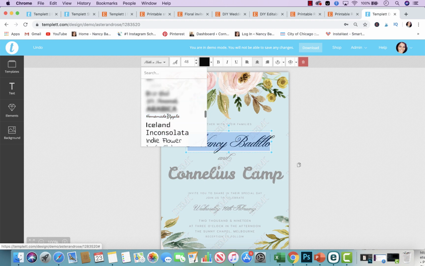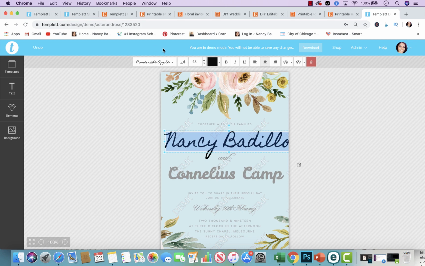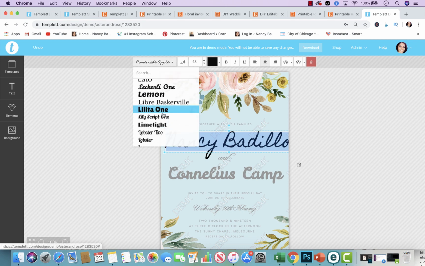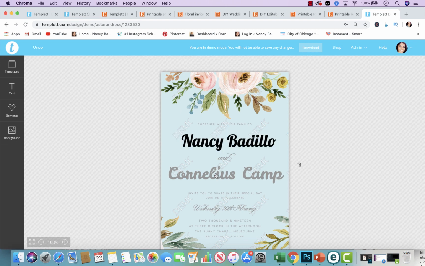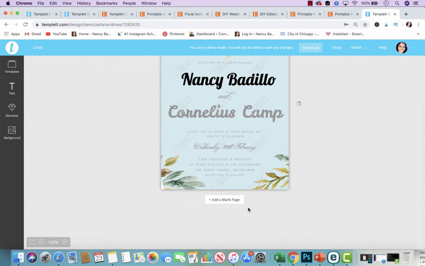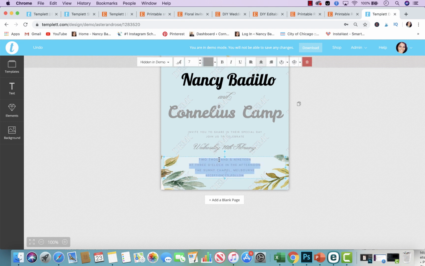And they don't need to download any specific software. They don't need to bother with downloading fonts. Everything is already taken care of from here. And this is basically it. I could go here and change this and make it whatever information I want.